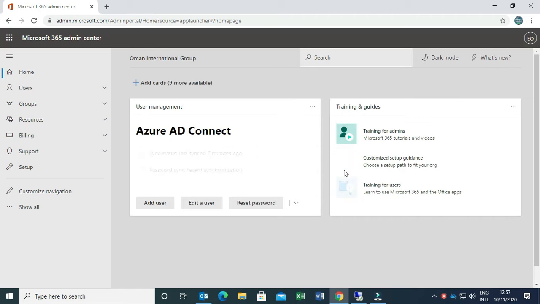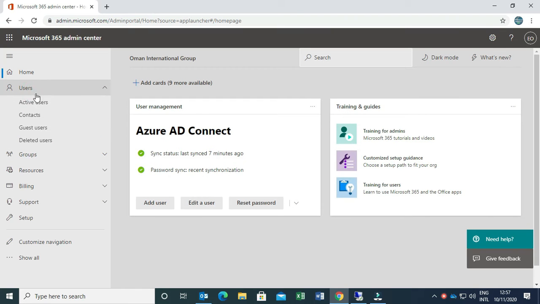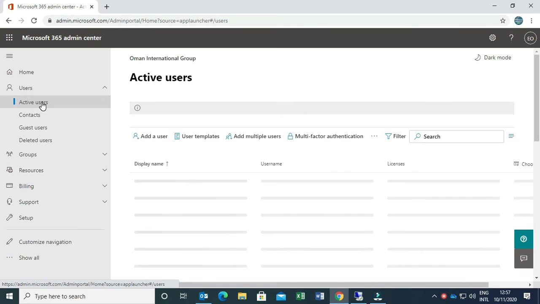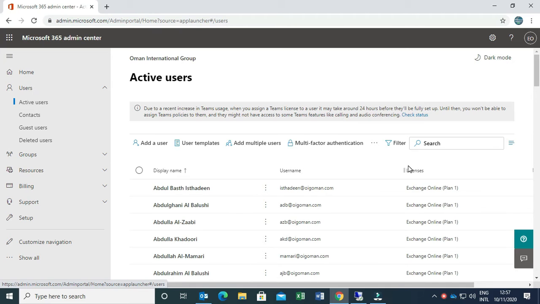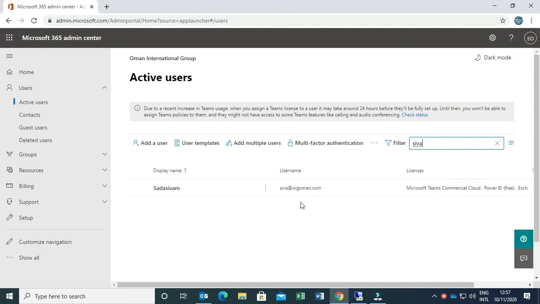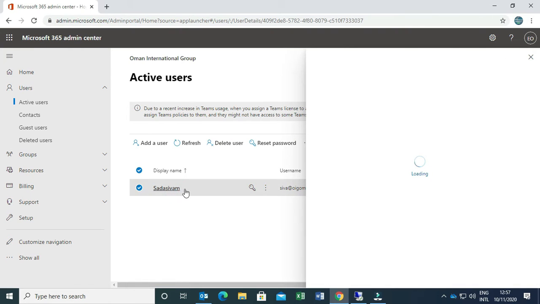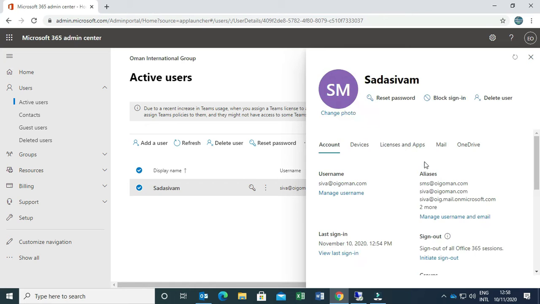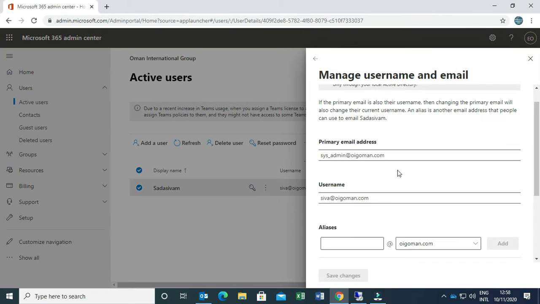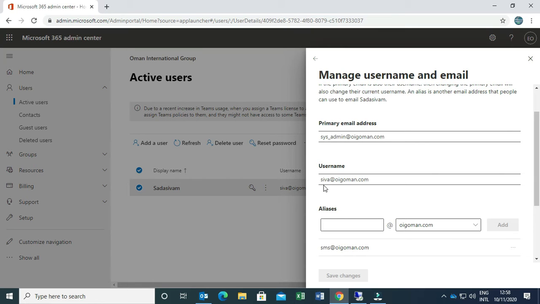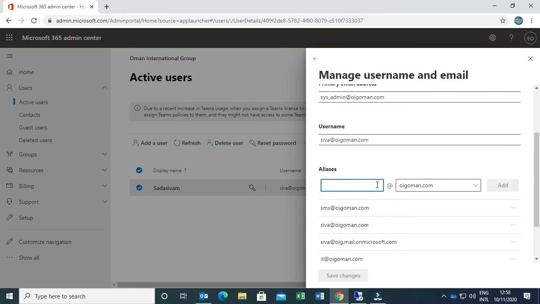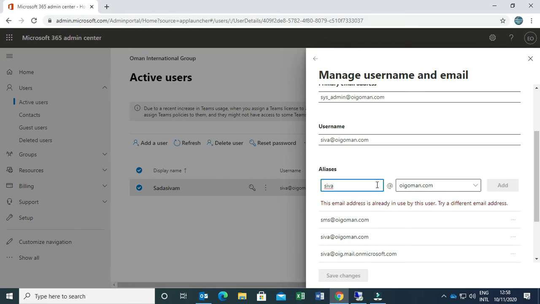Once you log into the admin portal, on the left side you will see Active users. Click Active users and select the user for whose primary email you need to add multiple email IDs. With this multiple email ID concept, you have to pay only for the primary email address, and you can associate multiple email IDs for which you need not pay. The primary email address is shown on top, then you have the username, then try the email ID of your choice to associate with the primary email ID.